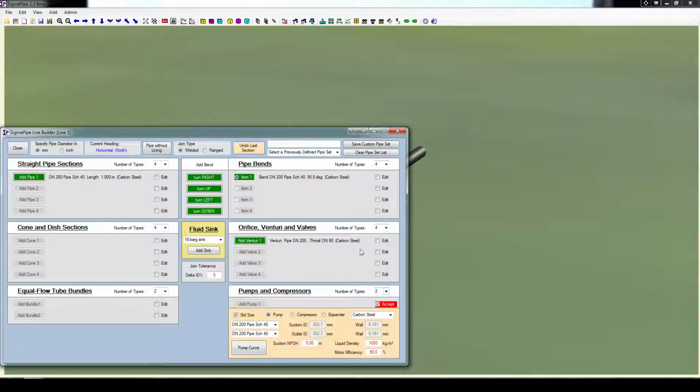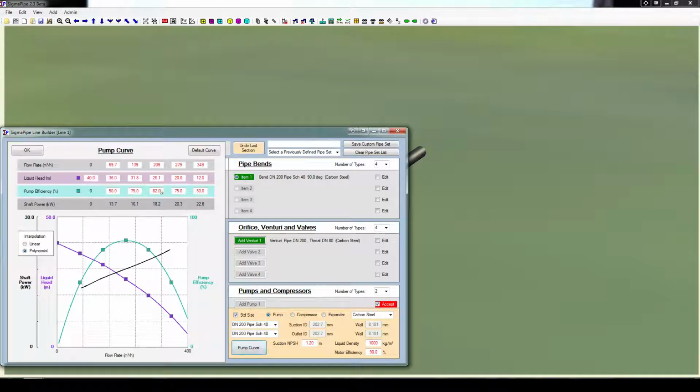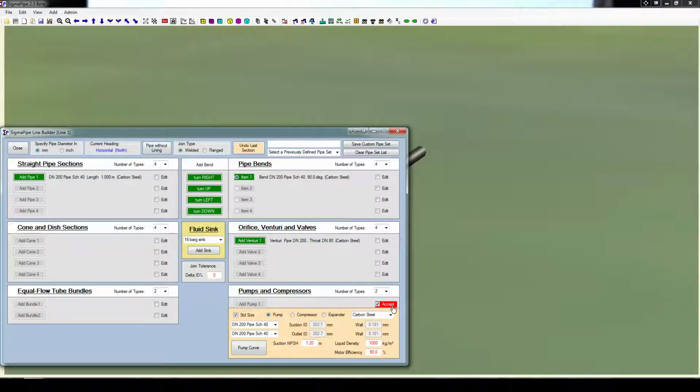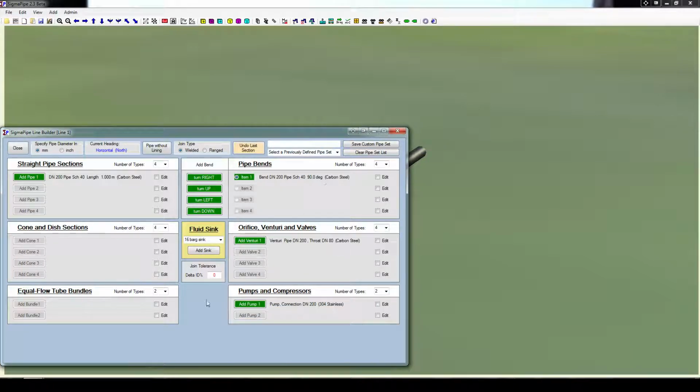So again you have pump, compressor, and expander to choose from. So your pump, you can edit your pump curve. This is a little bit more complex, and you have, again, just more data to edit. You can return to your default curve, which is quite handy. As you change things, it'll adjust everything else. So if you've messed around too much, go back to default. You can also have linear and polynomial interpolated data points. So change it to carbon steel, stainless steel.